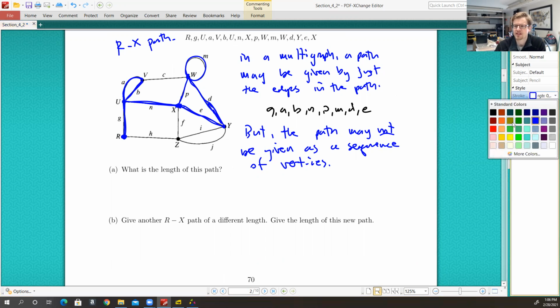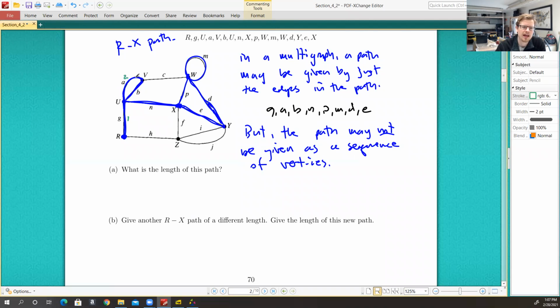Well, the length of the path is given by how many edges are traveled. So we could count these up. Let's do it in green here. So I travel G, and then A, and then B, and then N, which is our fourth edge, P is our fifth edge, M is our sixth, D is our seventh, and E is our eighth edge. So I can count them up by traveling along the path. That's fine. Or I can look here, 1, 2, 3, 4, 5, 6, 7, 8.